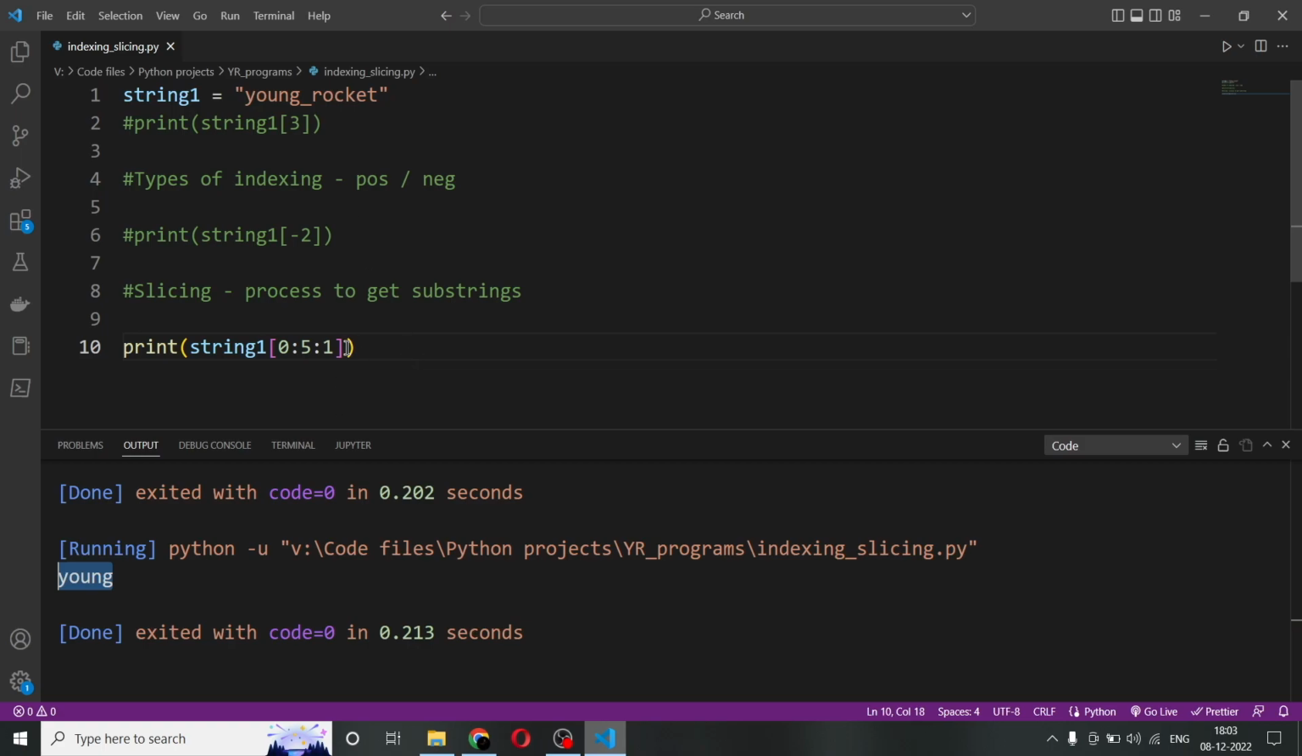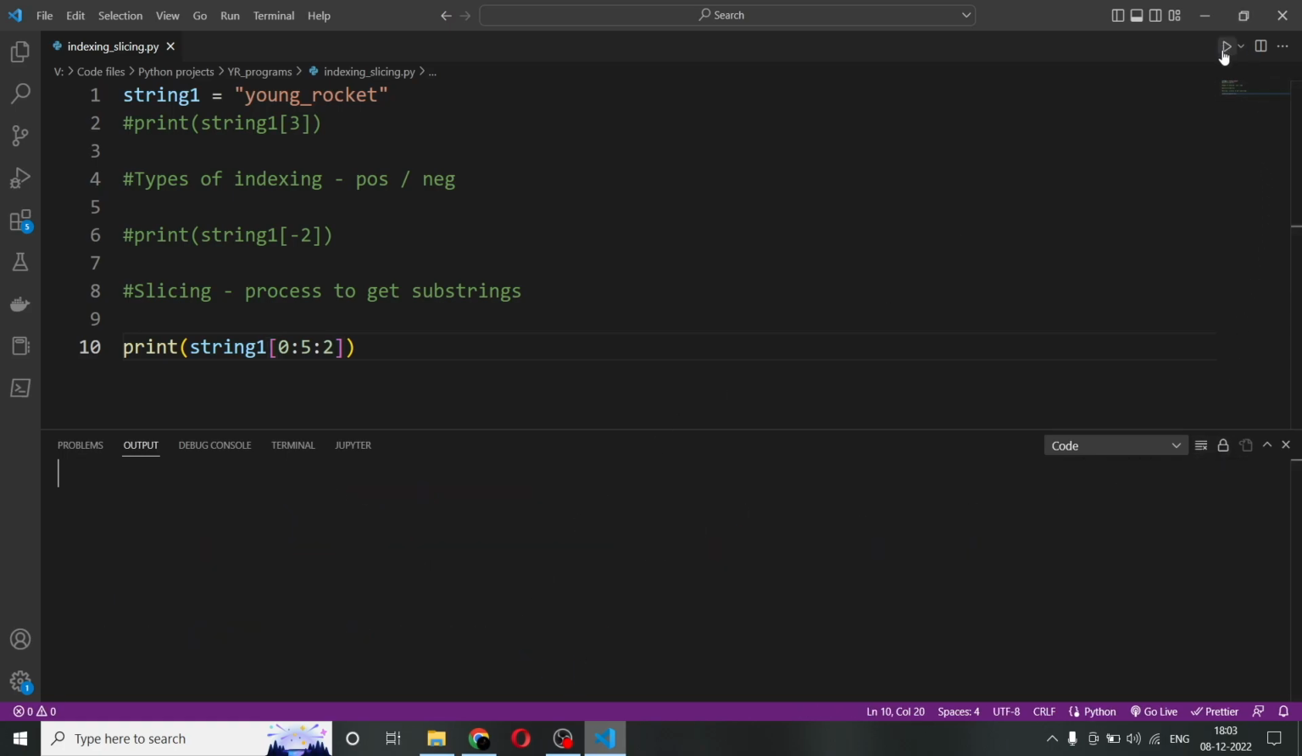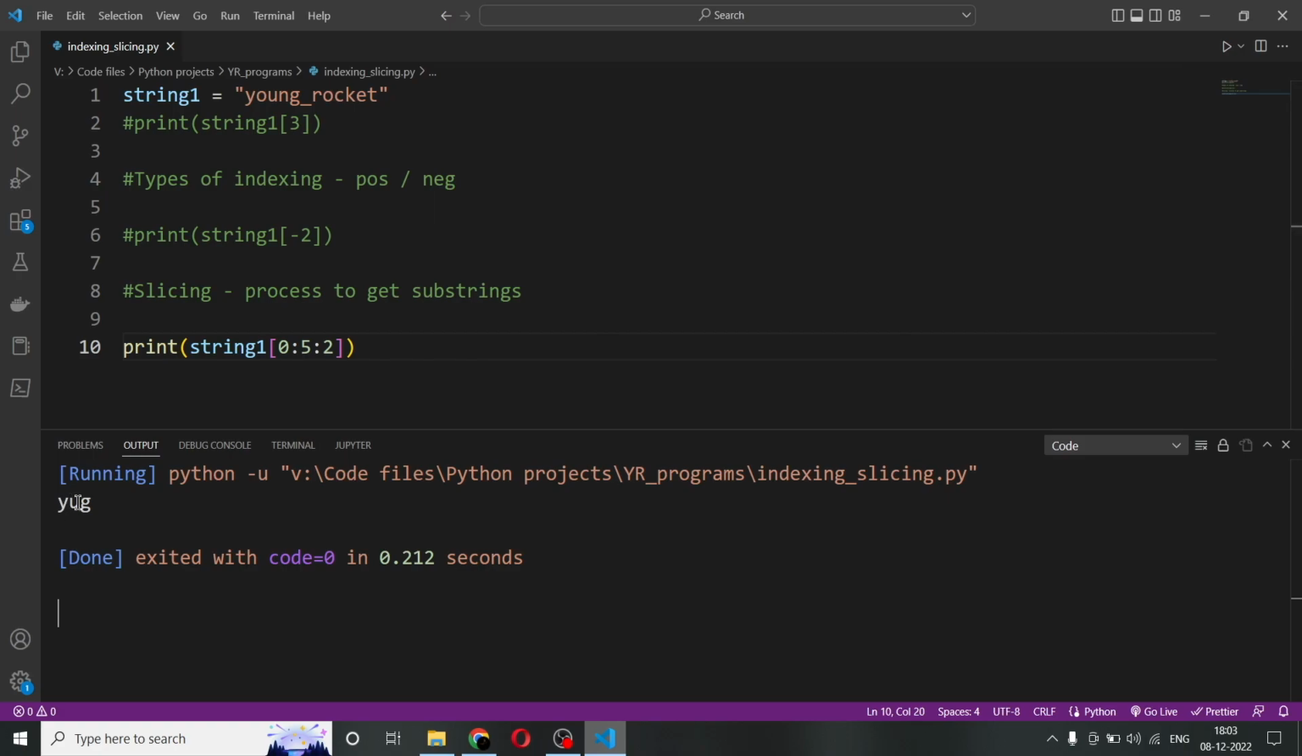So now we can actually experiment with the step. I'll change the step to 2. So now what I should get is y, u, g, right? So we'll see how this works. I'll clear the output, run it again, and yes, y, u, and g, exactly what we predicted, right? So now we have a complete understanding of what indexing and slicing is.